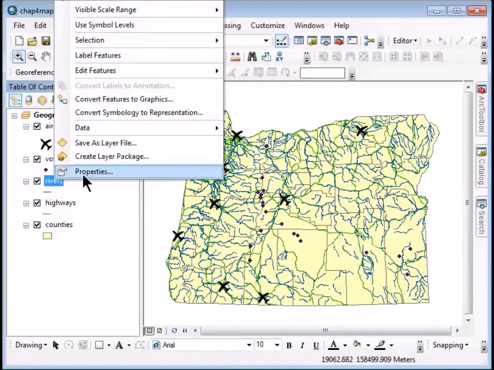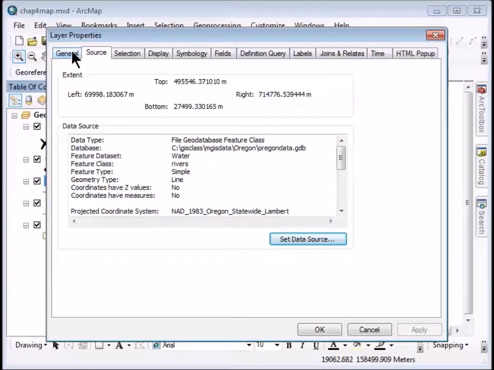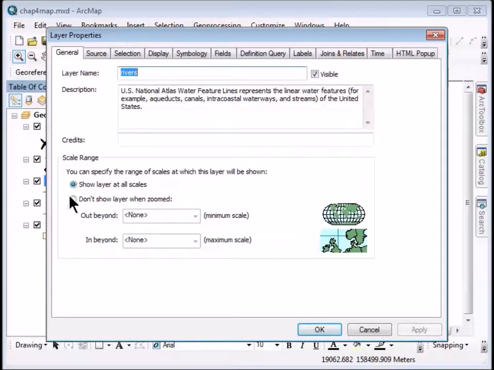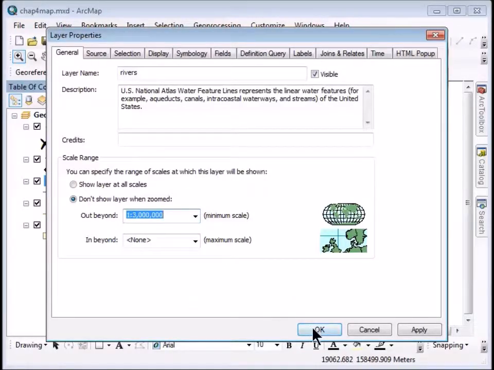Right-click the rivers layer and choose Properties. Click on the General tab. Fill the button for Don't Show Layer when zoomed out and set Out Beyond to 1 to 3 million. Click OK.